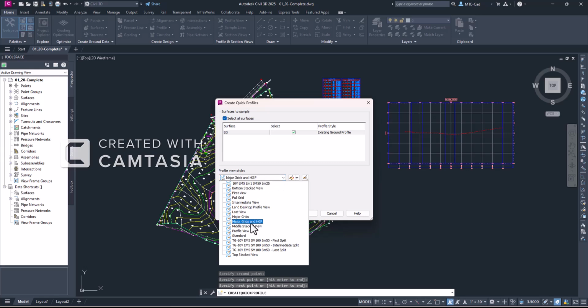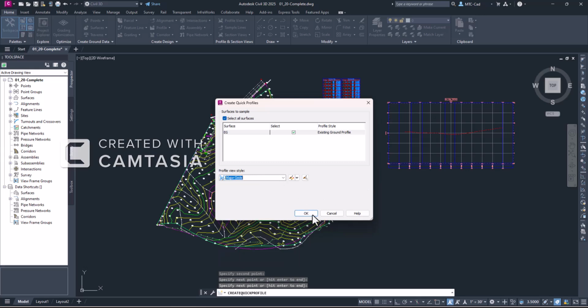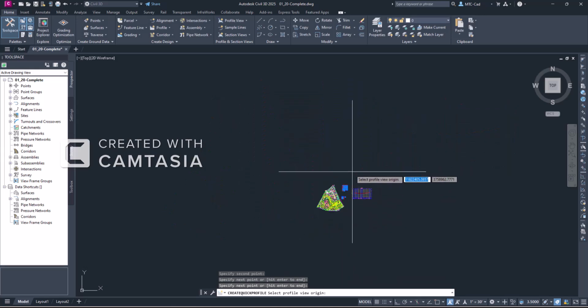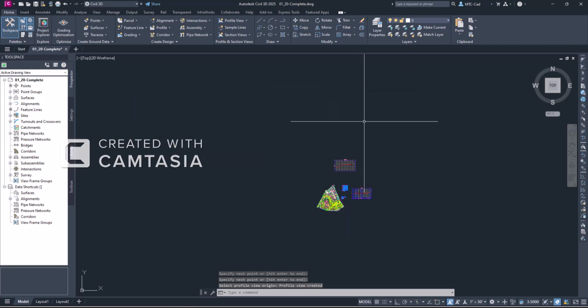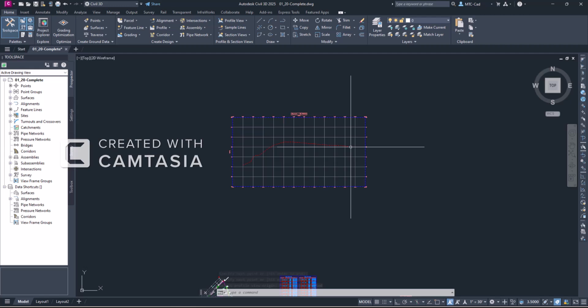You can choose some different labeling on here. I'm just going to do major grid points. It's not important, but you can add some things on there. Hit OK, and then I pick a spot for this, and there it is. It'll give me my information here. I can dismiss that. And there is my quick profile, and I can see, oh, it really goes steep there.